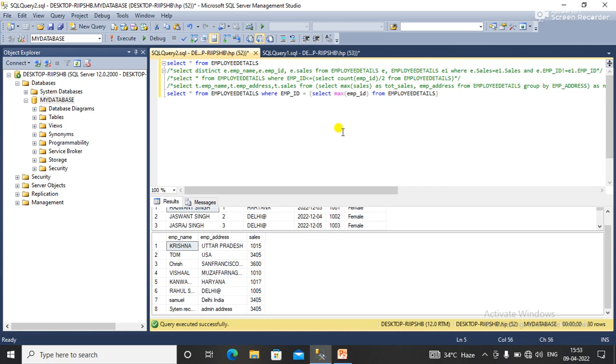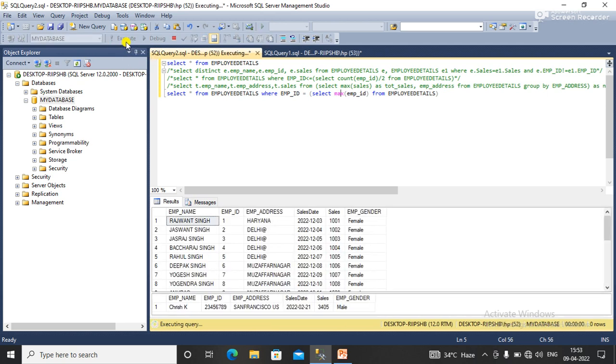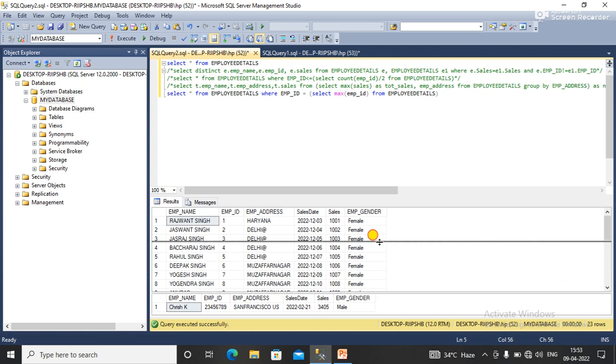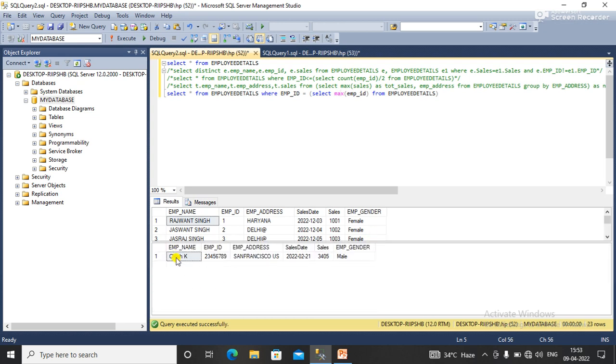So I'm going to execute this query. Now you can see that the last data is Chris. Now you can see that I have the last data of the table with the help of this query. So I'm going to comment it. This is the fourth one.